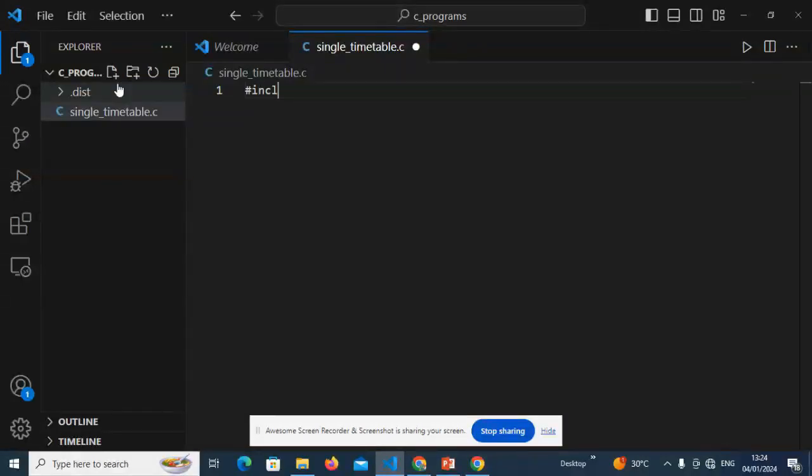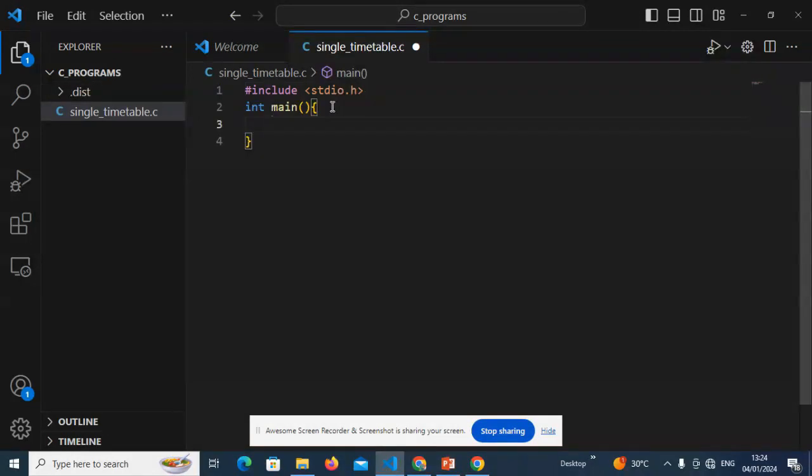As I have always said, always start with the basic structure of a C program, which is this. So this is the basic structure. We have written down the basic structure of a C program.